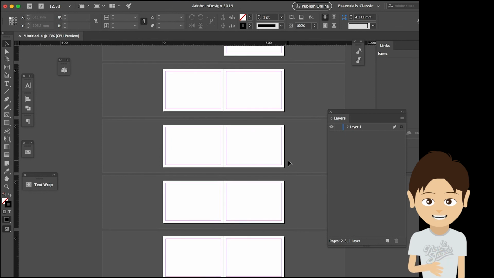Okay, so that is a basic way of setting up your page in InDesign, and let's get started working in there from the next video.